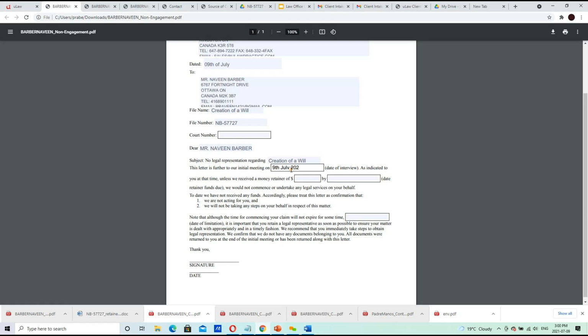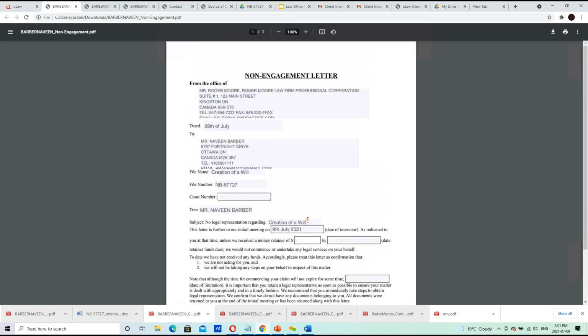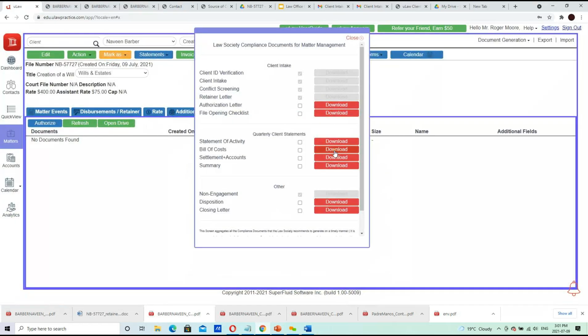Just type in if you received any retainer, if you're going to have to refund that. But to date, we have not received any funds. That's a confirmation that we're not acting for you and will not be taking any steps. So very clear, yeah?